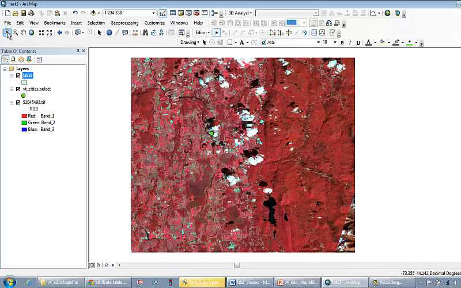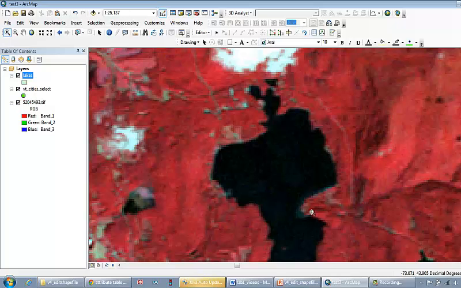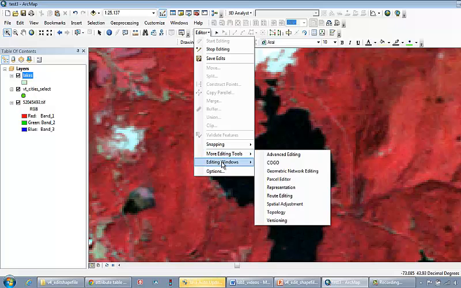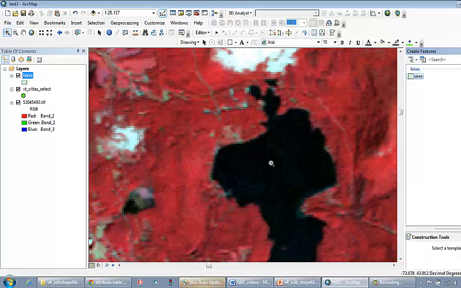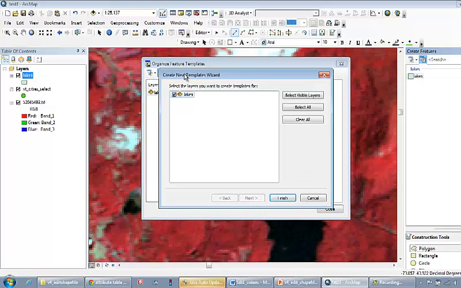And the first thing I'll do is I'll zoom in to my lake, so I can see. This is Lake Dunmore. And I'll zoom in well enough that I can actually see the shoreline I'd like to trace. Then I'll go back to editor, and I'll go to editing tools, editing windows, create features. That's going to bring up this interface over here, and I'm going to click on lakes, which is what I want to edit. If for some reason lakes isn't showing up for you, you may need to click this button and click new template and then actually create a new template for lakes.